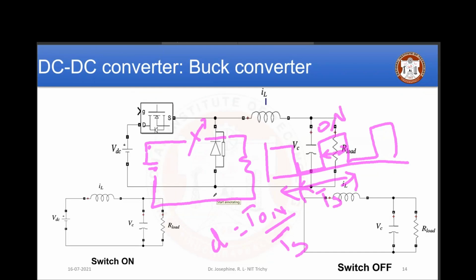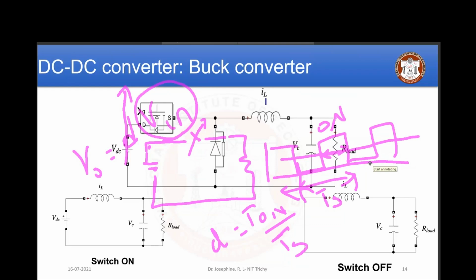So if I take the average, some voltage is going to appear. If you just take its average, your output voltage is actually dependent on this D and on your input. If my input is constant and I vary this D, obviously my output voltage average value is going to change. But when can I get this average?